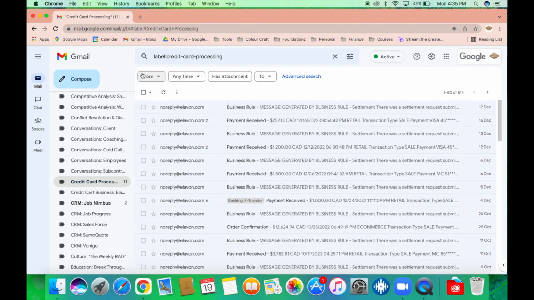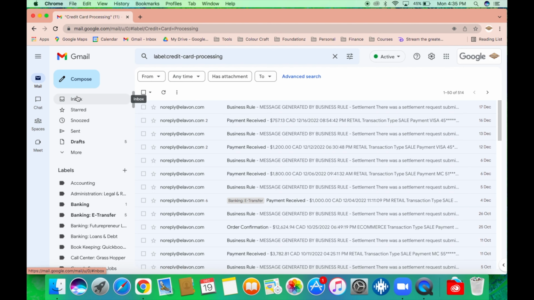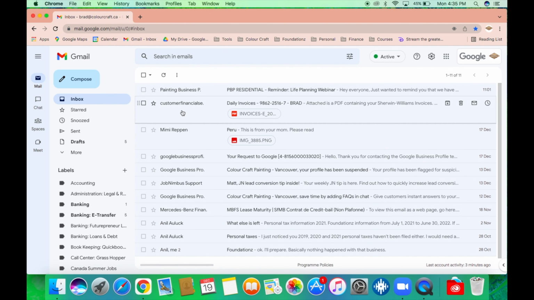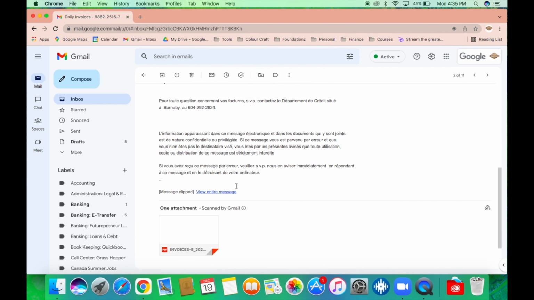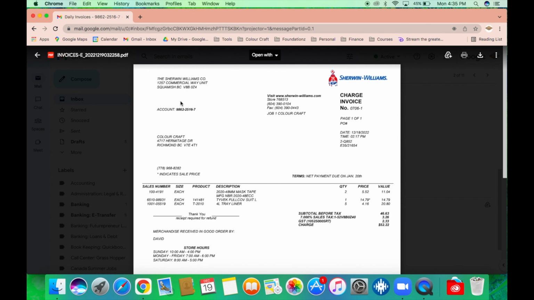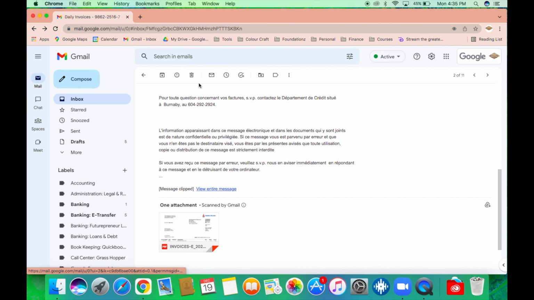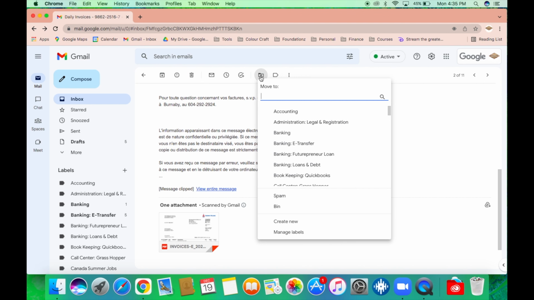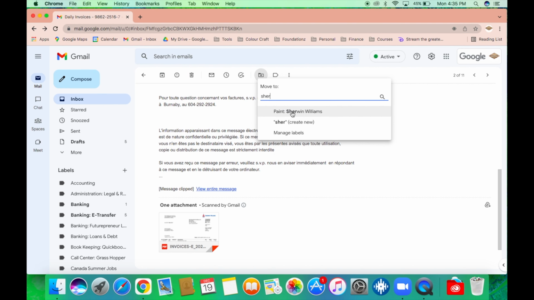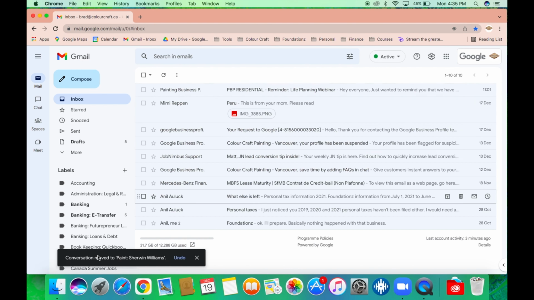So some of the action items I have to do with email is when you go into your inbox, so let's just do a couple right now. So like here is paint invoices, right? So they've invoiced me for some paint that was put on the account. So I can actually just go ahead and folderize it. I put it into the Sherwin-Williams paint folder, which is one in the tabs over here.